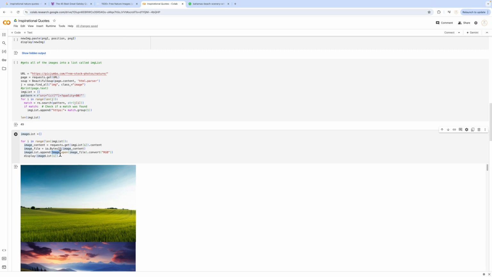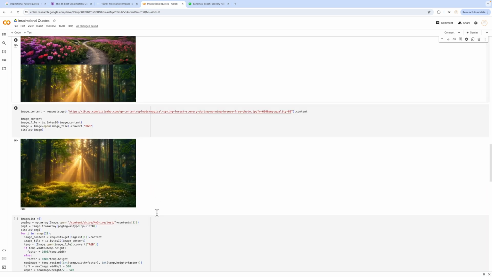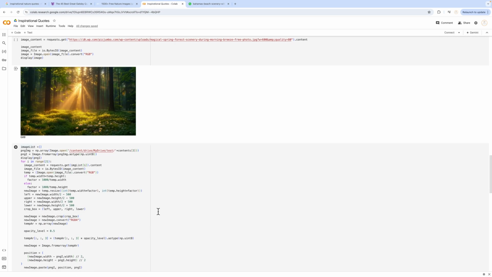And then what I'm going to do is actually parse the links, because I can't just use the links, I need the images themselves. So that's what I'm doing over here. I'm requesting the content, and then I'm putting it in the images, and I'm adding it to my image list. After I have the images, I need to actually get, well, the quotes.